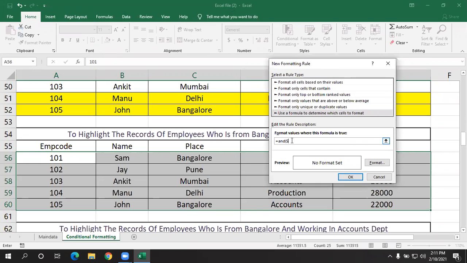Which symbol am I using? Dollar symbol C. So now this column is locked. From which row are we selecting the data? From 56. So type here 56. Now give equals within double inverted quotes. Type here Bangalore. Now close double quotes. Then you have to give a comma, because I want to give one more criteria there. Criteria and condition are nothing but the same.